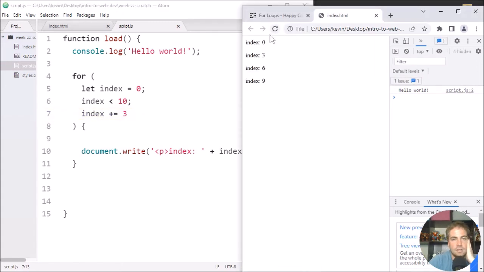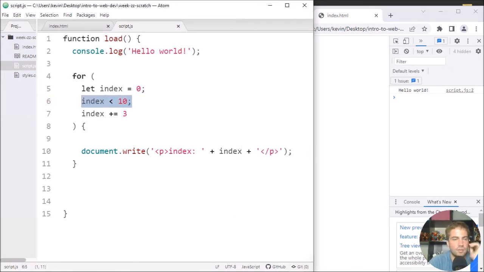And there you see, index starts at 0, but goes up by 3 each time and still stops when it's no longer less than 10. So it's at 9, and then it's going to increase by 3 and be at 12, and this will start to fail.